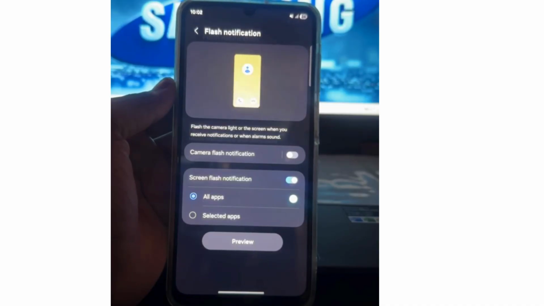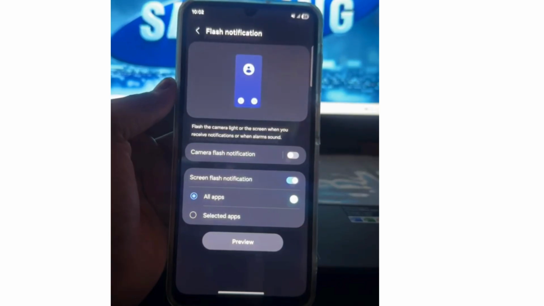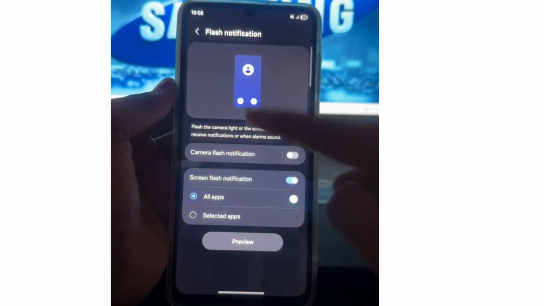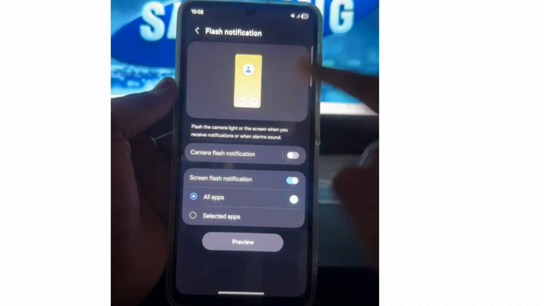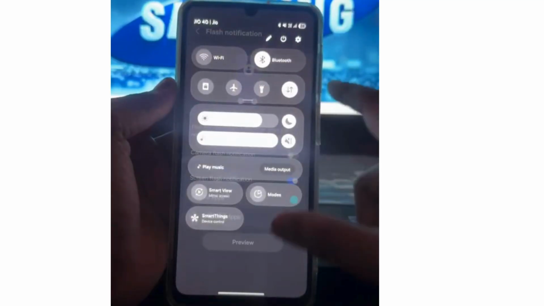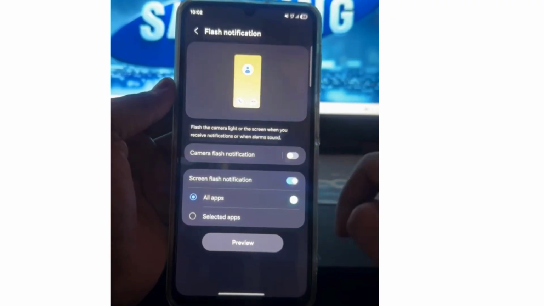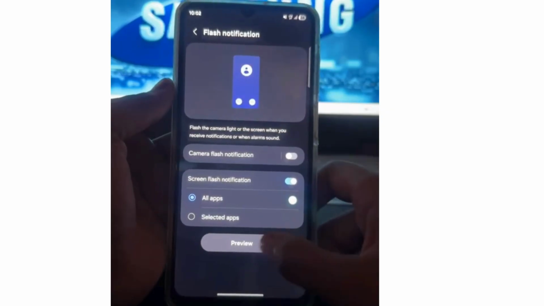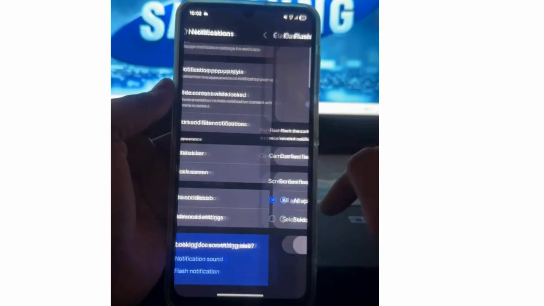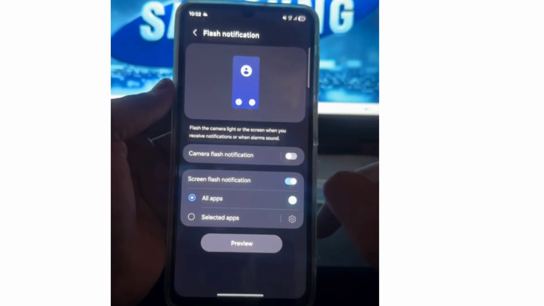Select notifications or LED indicators and ensure your device battery saver mode is off, as it may disable flash notifications to conserve power. Check app specific notification settings to ensure they allow flash alerts, and you can see the flash alerts on your camera is blinking now.